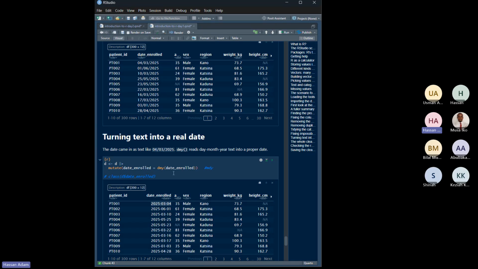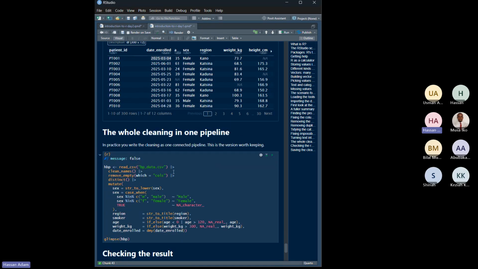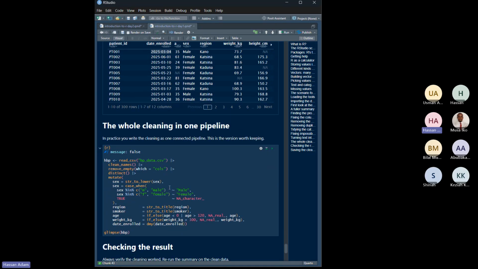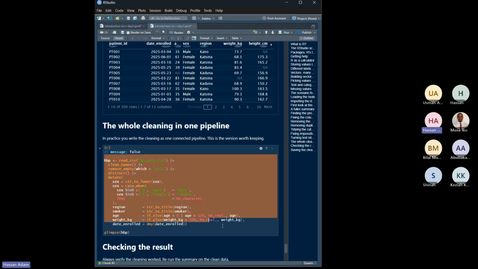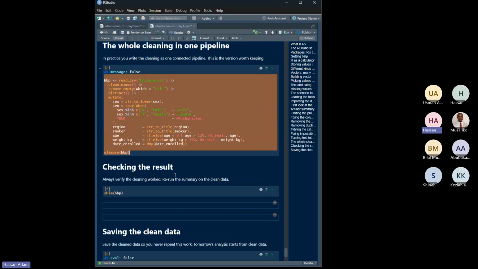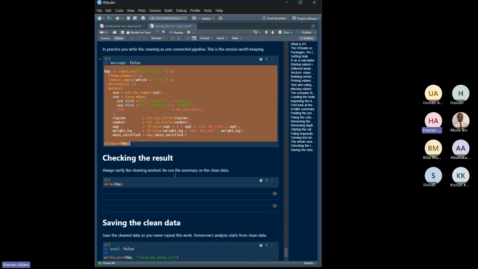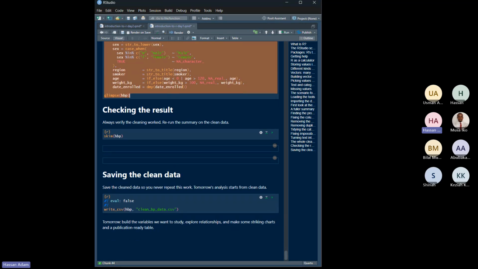So let's move further. This is the whole data cleaning we did in a single chunk of code. If you want to write everything in a single chunk of code, you can do it. But this is after you have seen your data and have become better at analysis, then you can just write it. I will not even run it.